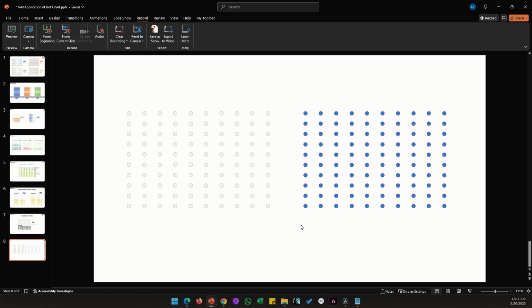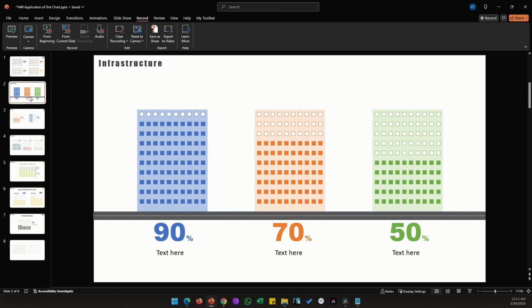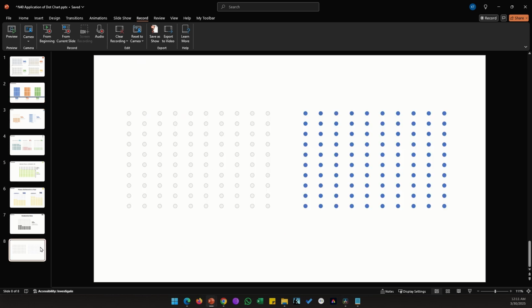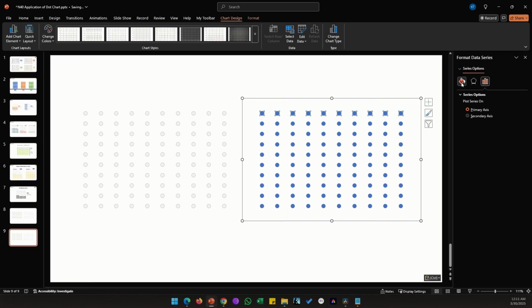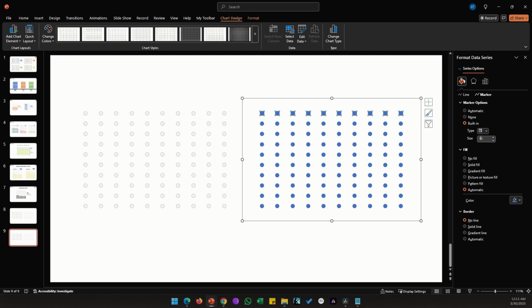So let's do a couple of examples to give you an idea how to create all of these charts. Let's do this infrastructure one. I'm just going to duplicate this slide because I want the original intact. Now double click on these markers, go to shape fill, click on marker, twirl open marker options. Under the built-in type drop down box, select this first option with a square. Do that for all the rows. Unfortunately there is no faster way to do this, you have to do this manually.